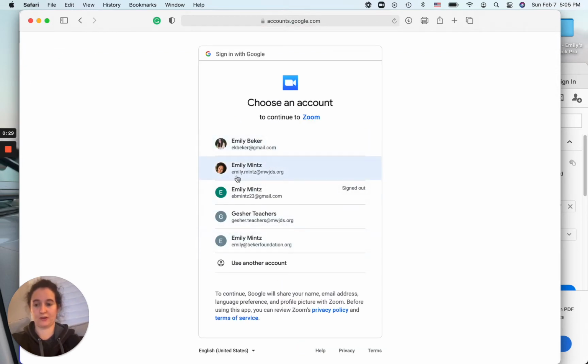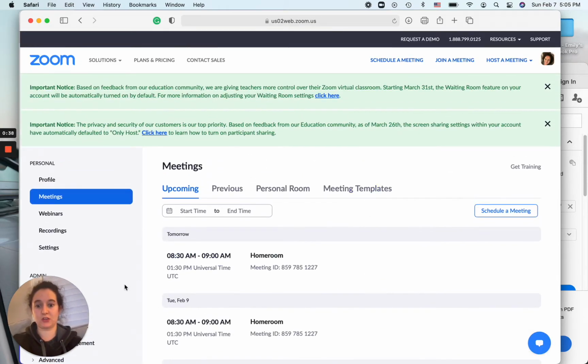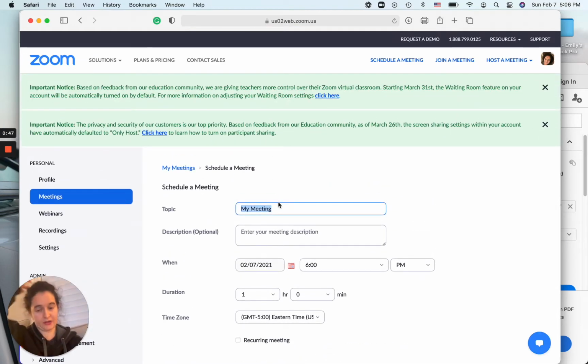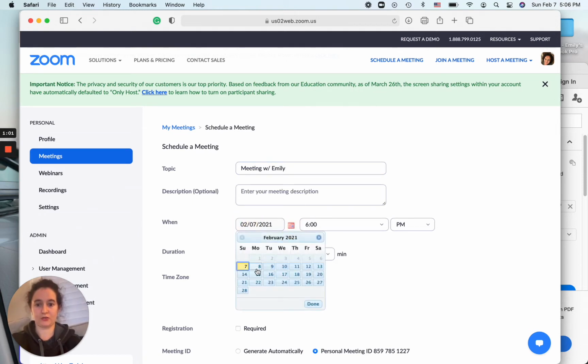You're going to click your MWJDS. If it's not there, you're going to add it in and sign in with your MWJDS email and password. It should take you to this page. And what you would then set up is you would click schedule a meeting. There, let's say this meeting is going to be meeting with Emily. You would enter the topic, enter the correct date by clicking on the calendar icon over there.